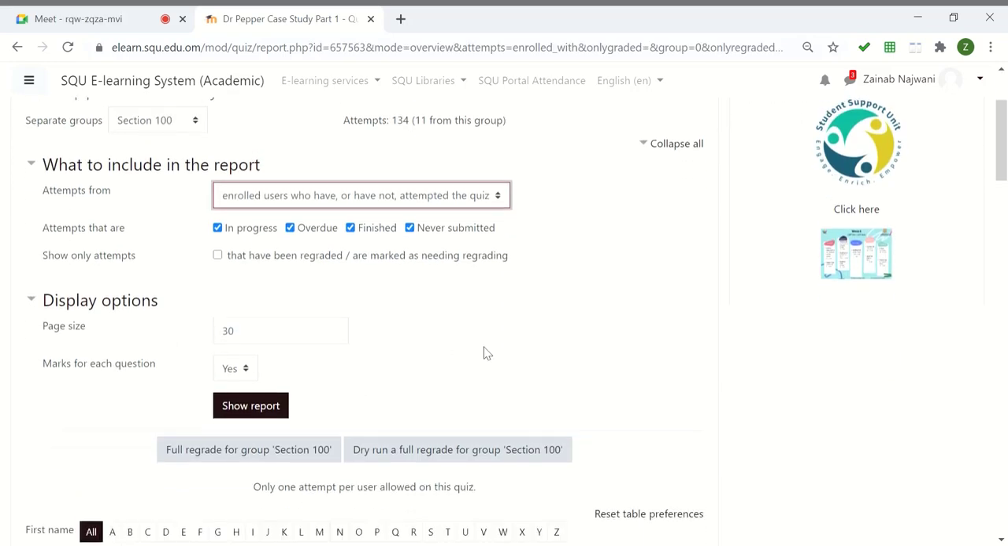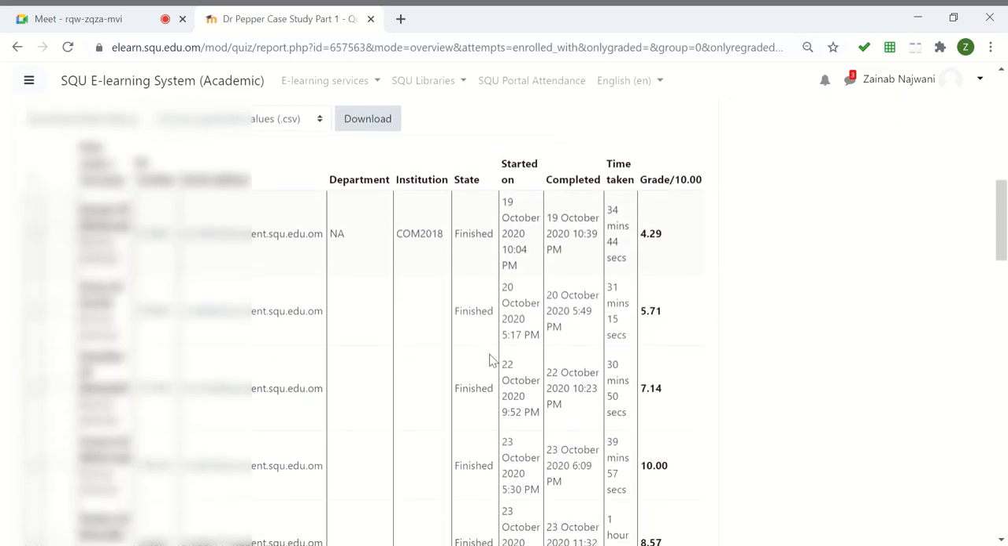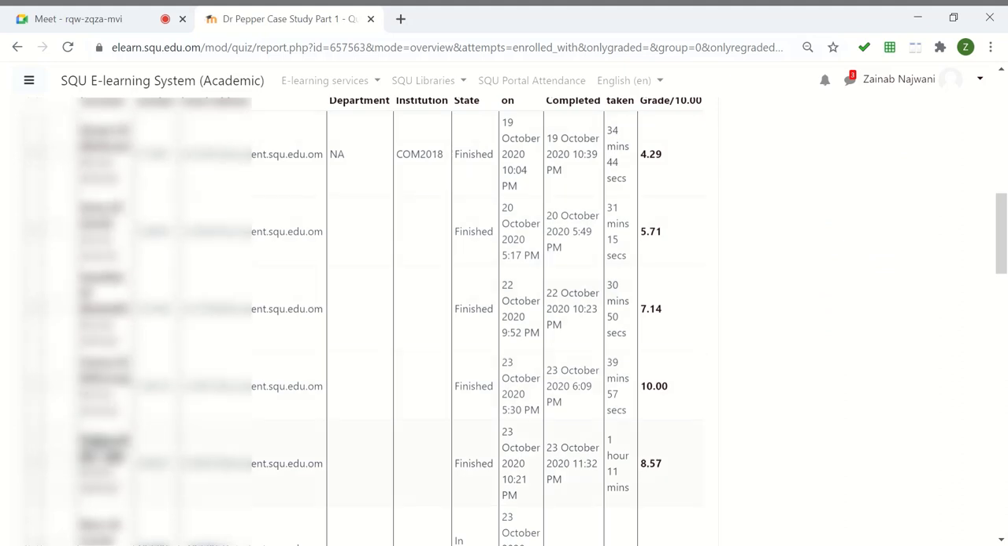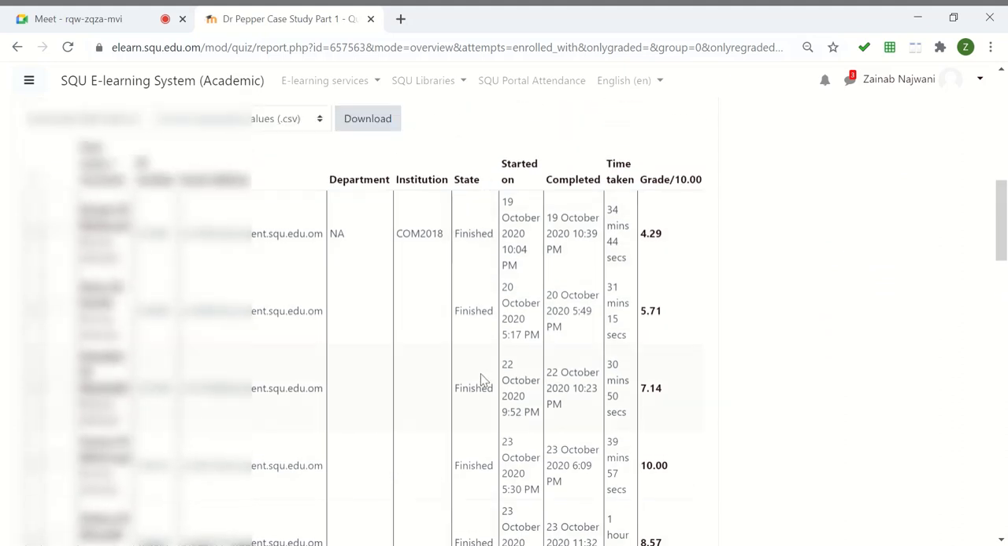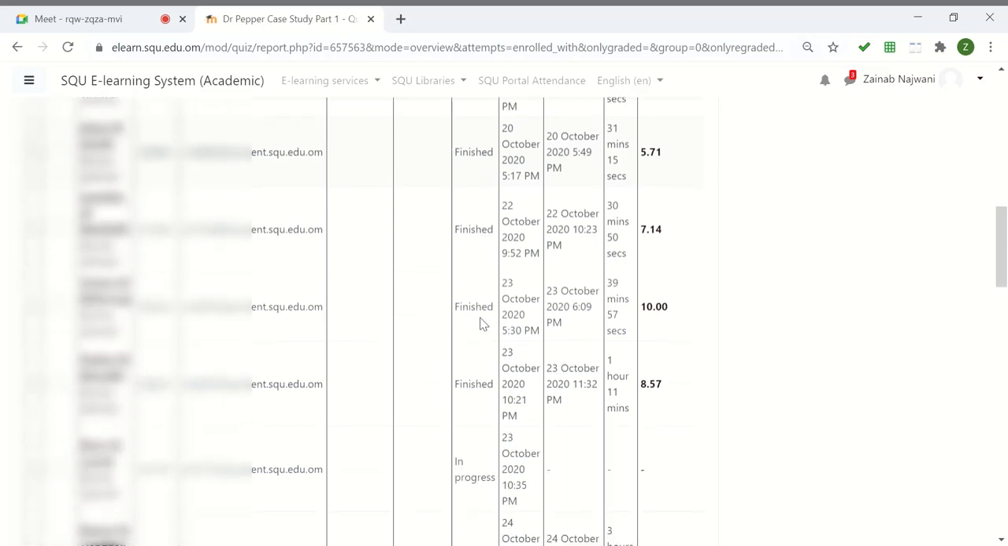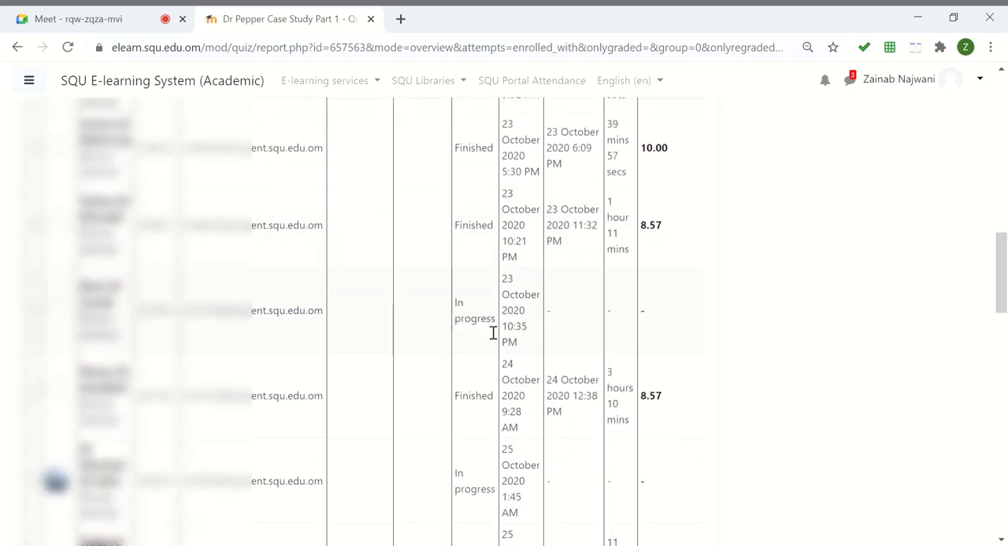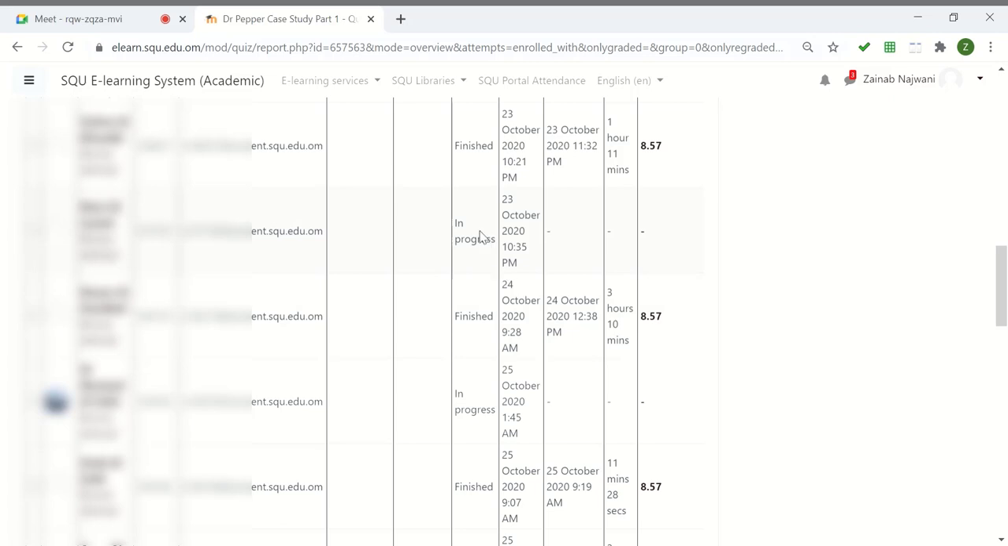And then I'm just going to scroll down. And here I see the names of my students and I see that, for example, these students have finished. You're going to see that at the end when they have finished submitting. But if they've just started, you will see the word in progress and you can see the exact time when they have started. Probably at the beginning, it will be in progress for everyone.